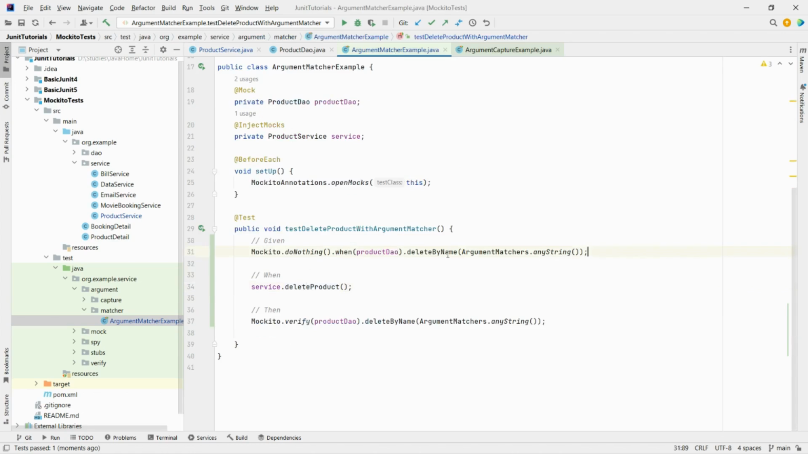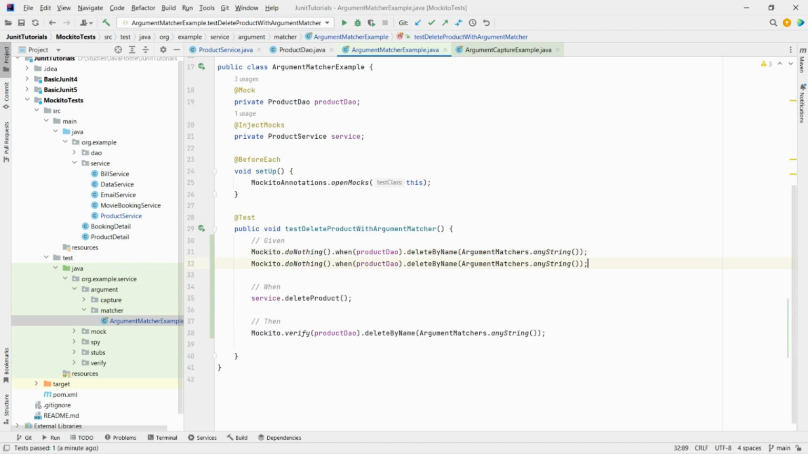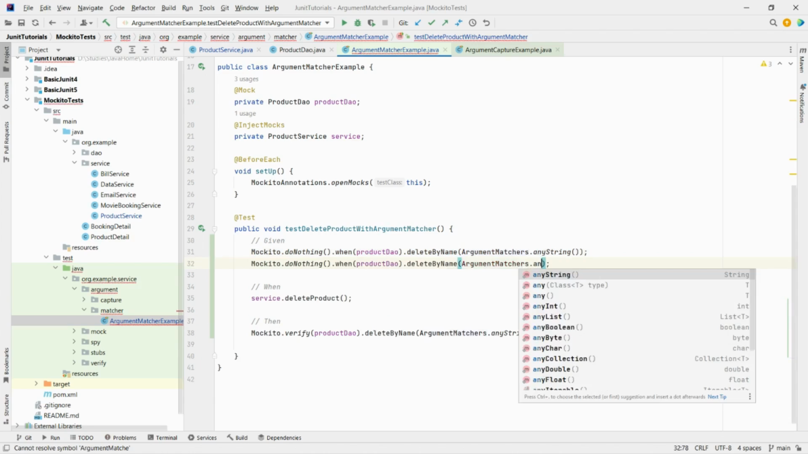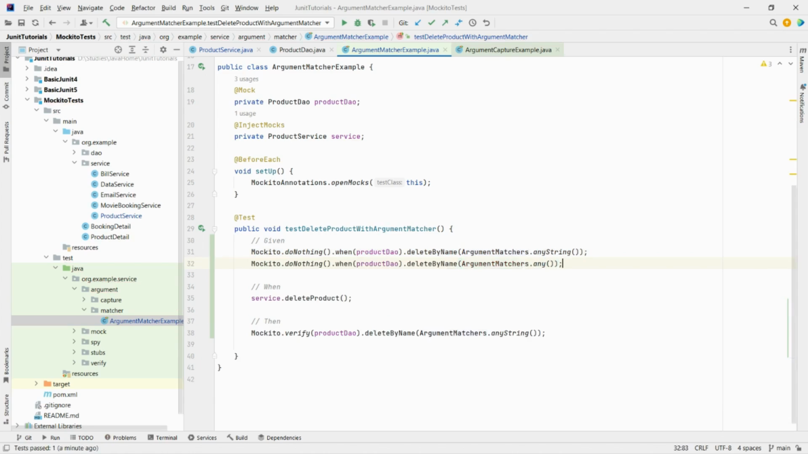I can mock this deleteByName with many kinds of stubbing, many kinds of argument matchers, like ArgumentMatchers.any.